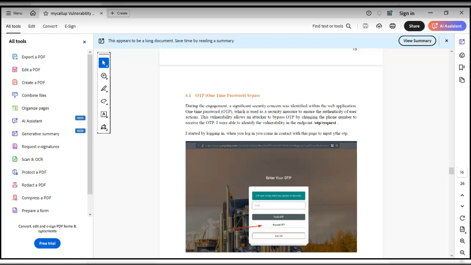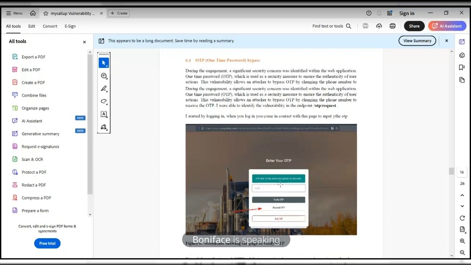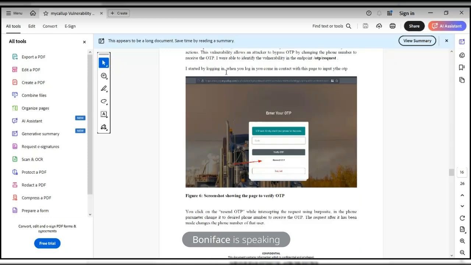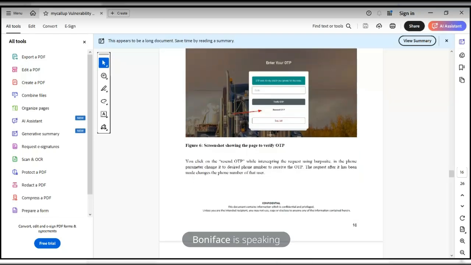Now I started by logging in. When you log in, you come in contact with this page. Now it's going to ask you to put the OTP, right? That day, we're looking for example, I obviously could not use this one. You know the reason why. They fixed it. So now you can click resend OTP while intercepting the request using VAPT. In the phone parameter, change to the desired phone number to receive the OTP request after it has been made.